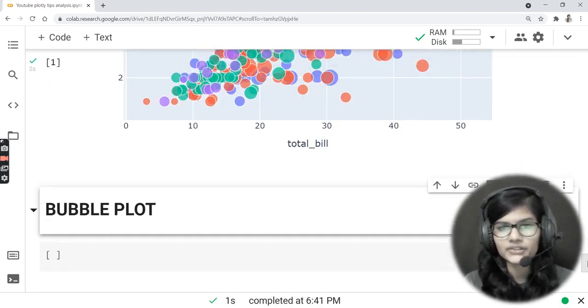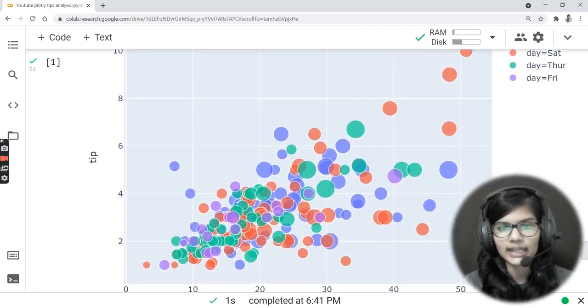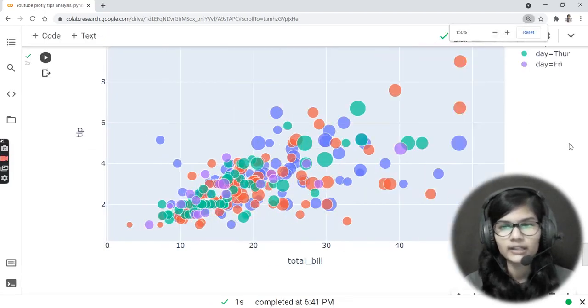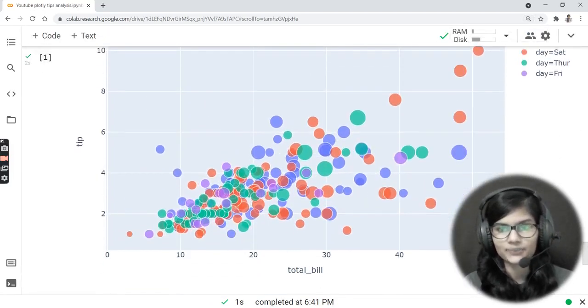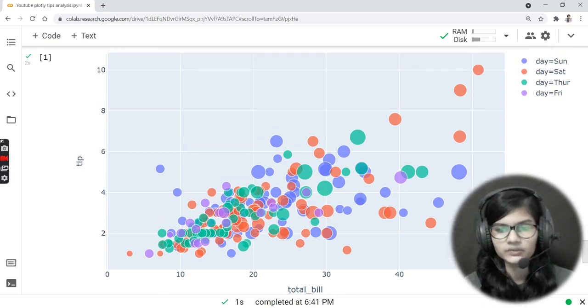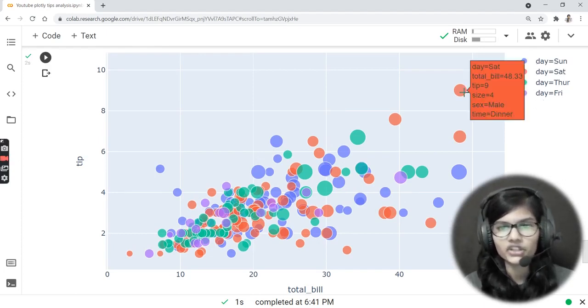Fine. So this is our plot which is coming, and this is a scatter plot which we are able to see. Let me zoom out one time here. Yes. Okay. So this is how the scatter plot is looking. On the y, I am having tip, and on the x, I am having total bill. Now, fine. Here I am having different days, that is Sunday, Saturday, Thursday and Friday. 4 different days, so 4 different colors for each and every day.